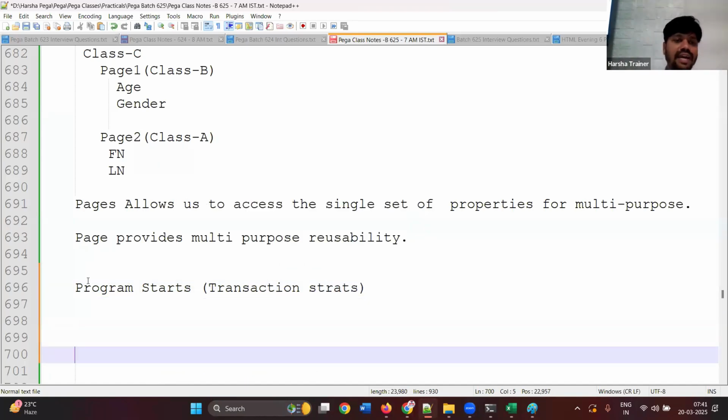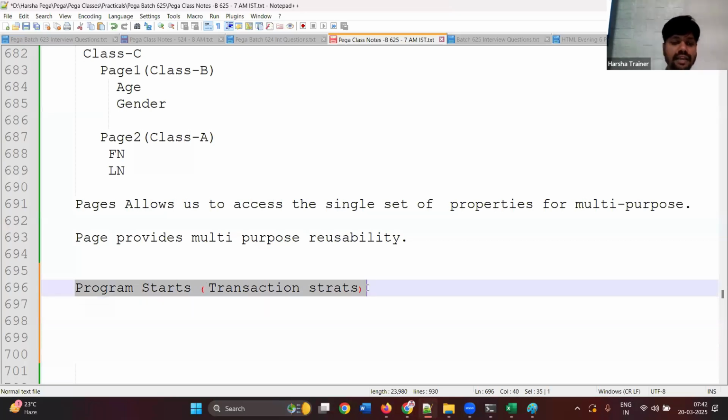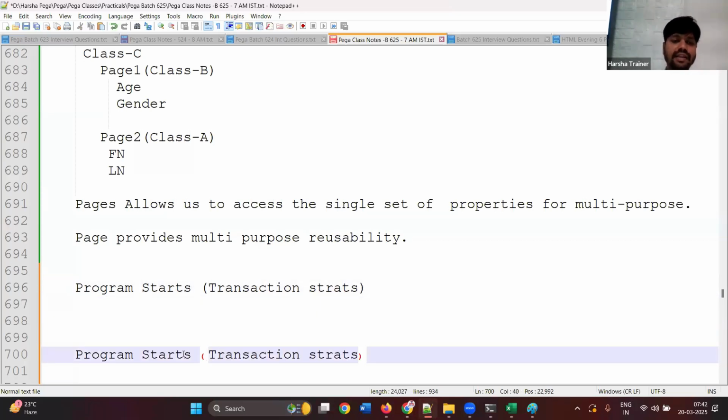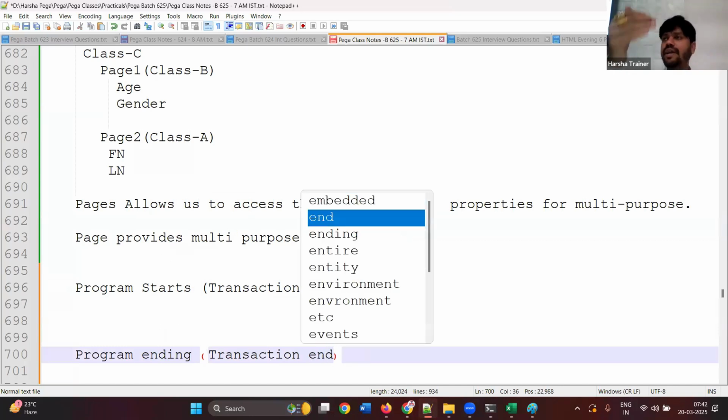So my program, whatever I have written, is ending here. Okay, that means the transaction is ending. From the program's beginning to its ending when executing, the transaction begins and ends.